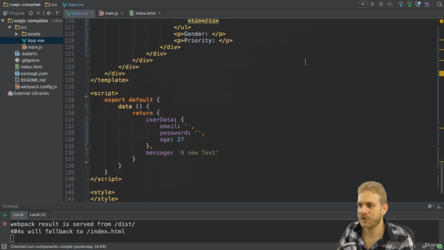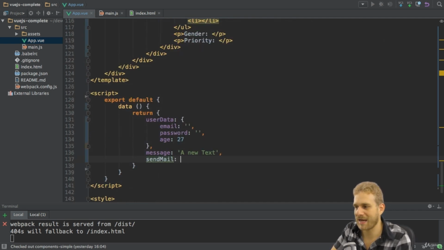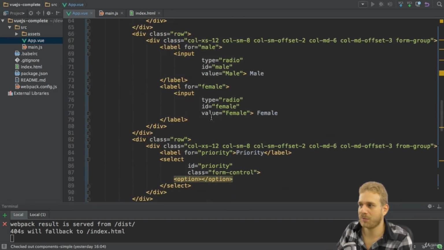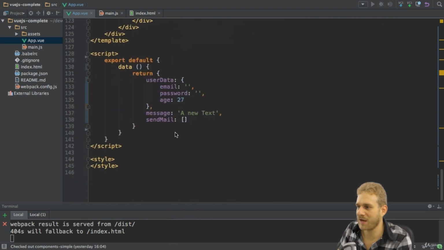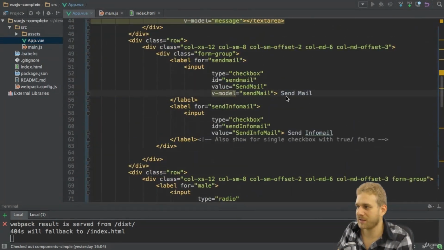Well, first of all, I'm going to set up the array down there. So after the message, I'm adding sendMail, and this is an empty array by default because we haven't checked anything. And then I can go up to my checkboxes, and now I again add v-model, and the important thing is to add it to the input. So not to the surrounding label, not to the surrounding div, to the individual input. The model I want to bind to is, of course, sendMail. So this property I just created down there, this array. And the same is true for the other input. I use the very same model here.